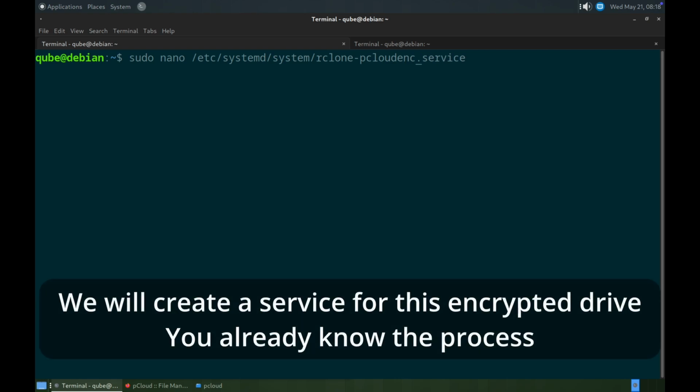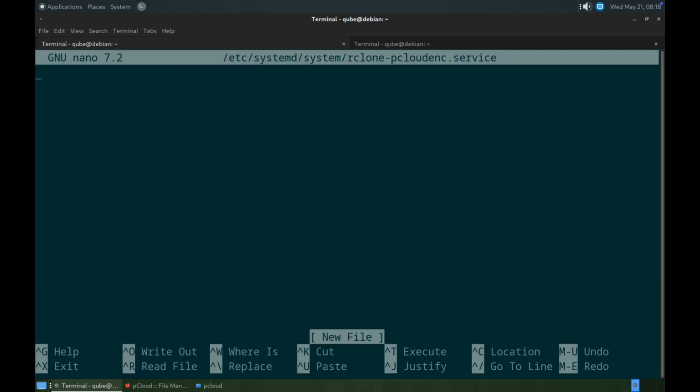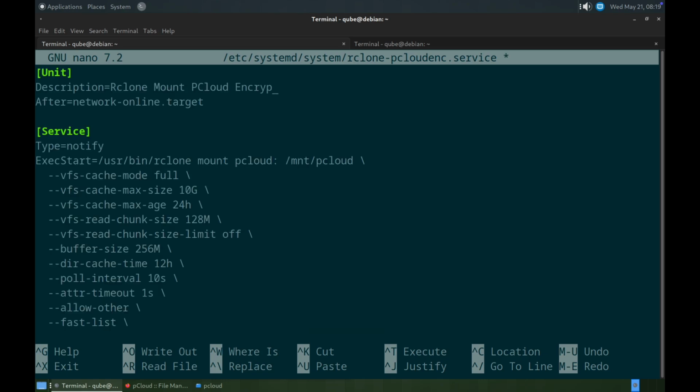Now, let's create a service for the encrypted drive as well. You already know the process. Make sure to create the directory first and give permissions to it. Otherwise, you will get errors when you try to run the service.